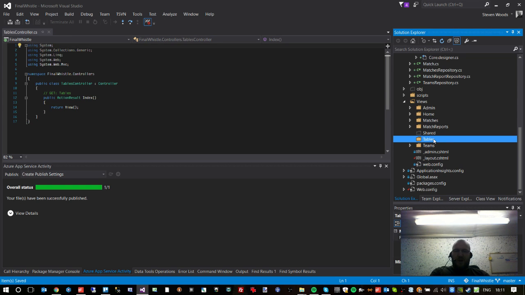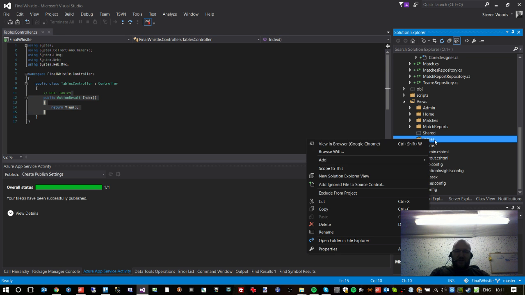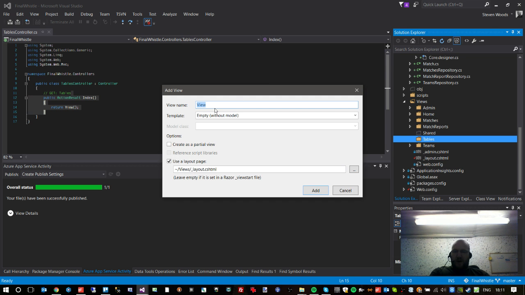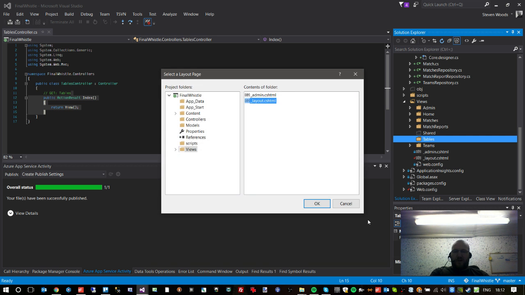We just need to create a blank view to match this method here in the controller called index. So we'll create a new view, and it's going to be called index. It's going to use the front end template. We could use the admin template, but that would be pointless.